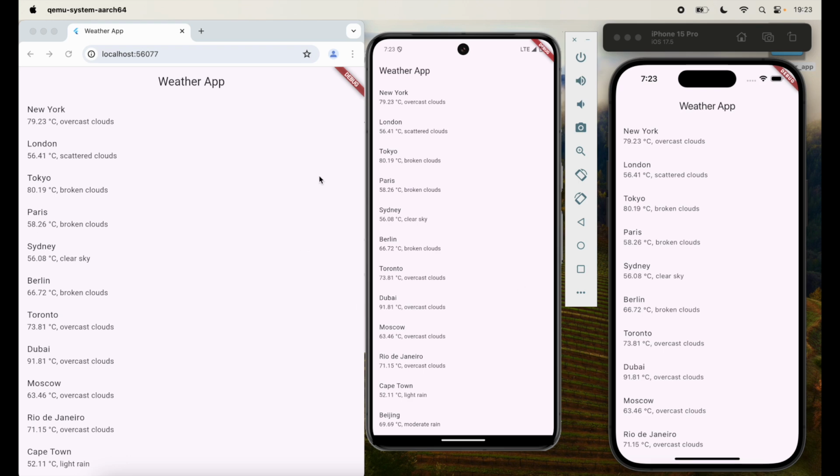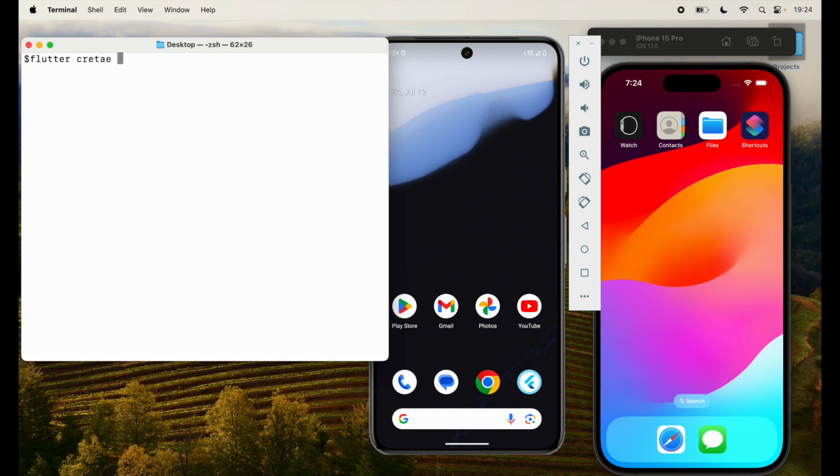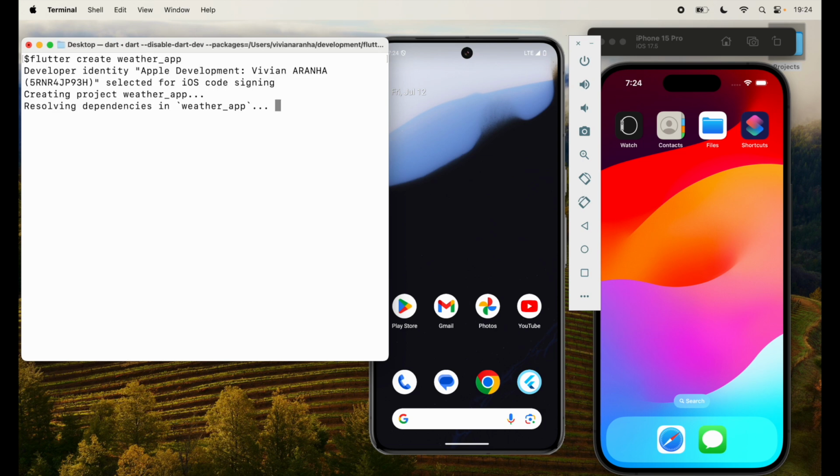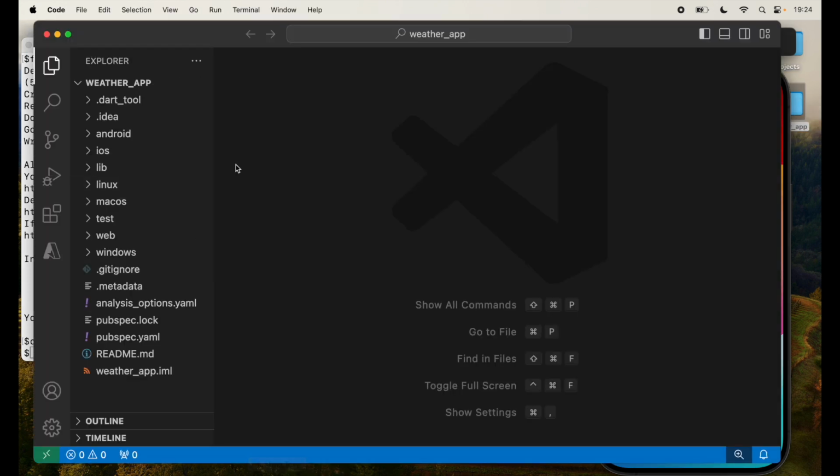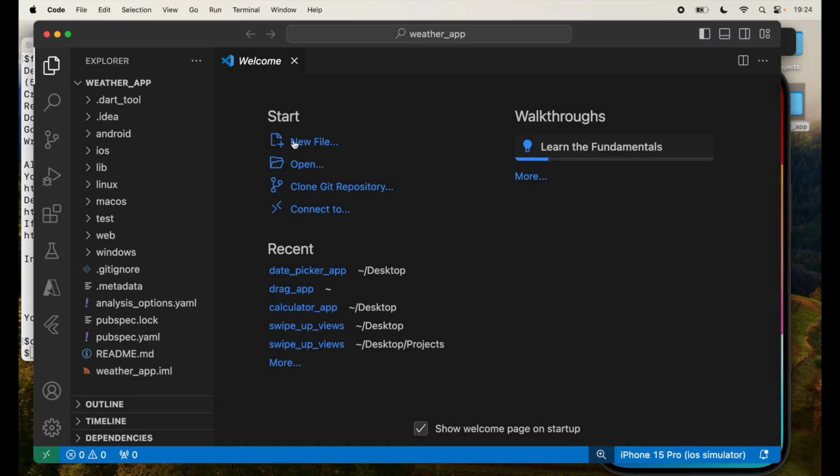So let's get started. Say flutter create weather app. That's what we'll call the app. We're on the desktop and we're going to save it on the desktop. Now next, let me open this weather app in our Visual Studio Code. So I have this app open.